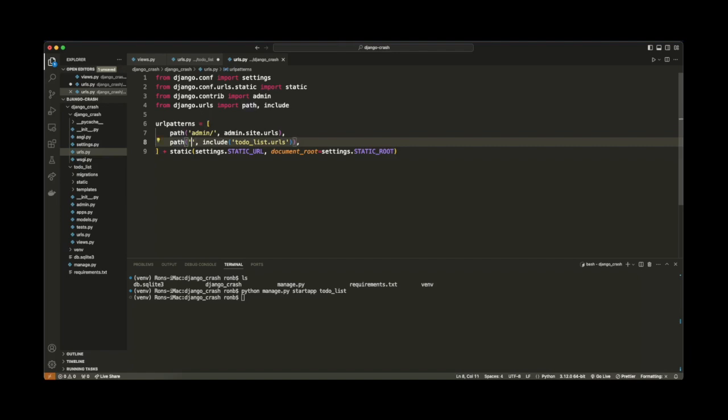is an empty string. So if we typed in abc123.com as our domain name, basically Django is going to come here. It's going to look for this empty string because this is the home page, and then it's going to say, okay, I need to look in the to-do underscore list urls.py file. As we've defined here, this to-do underscore list.urls points to the urls.py file in our to-do list app.